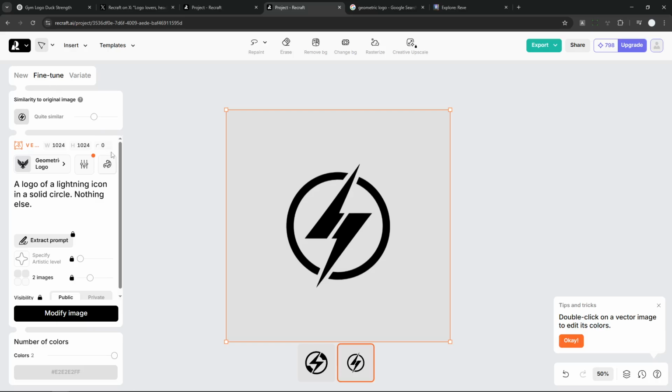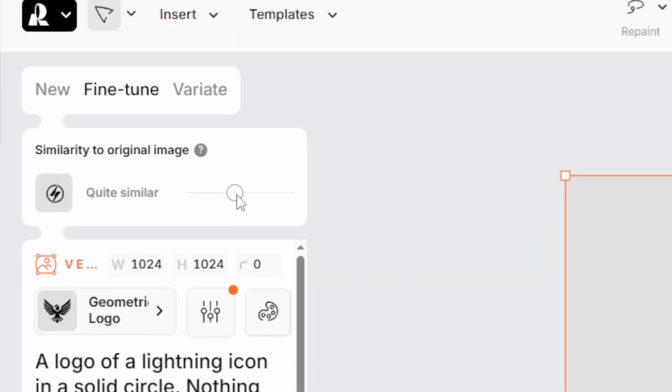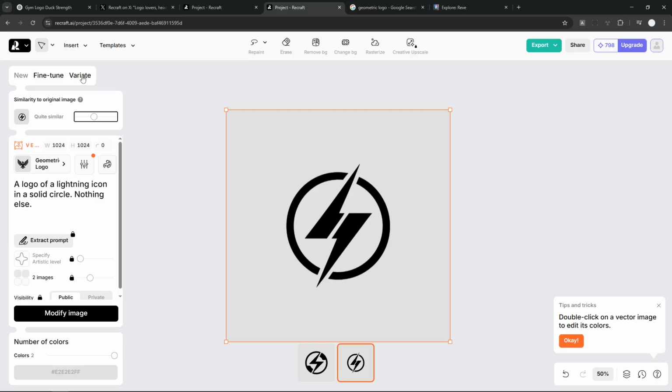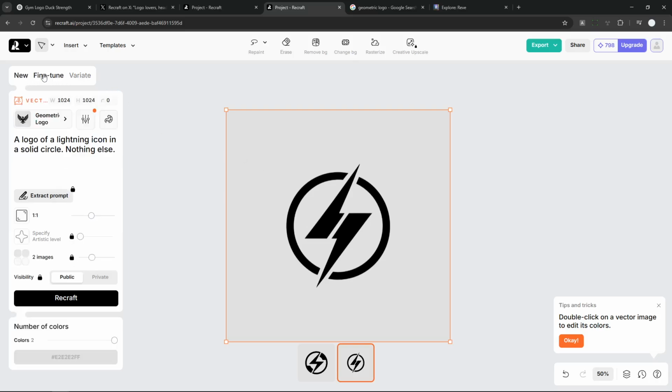This is where you can modify the logo even more. Let's say you want to get something that looks like this, but you want to add something else, or maybe you want to remove something else, then you can use the fine tune option. And there is this slider that lets you make the output to be similar, or maybe very different, or maybe very, very similar. So you can use this slider to fine tune the result. And there's also a variant option where you can create a different version or different dimension of the existing logo. So that's the other things that you can do other than recreating the picture.